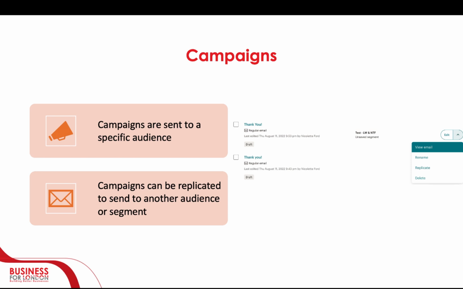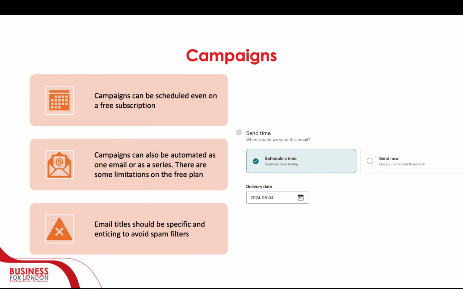Campaigns are always sent to a specific audience. You cannot send a campaign to two different audiences at the same time. However, you can replicate a campaign so that you can then send that to another audience or segment. You can schedule campaigns so that they can go out at a specific time. You can also automate campaigns. So for example, when people sign up, as I just did, you could have an automated email that goes out with the link to the ebook.